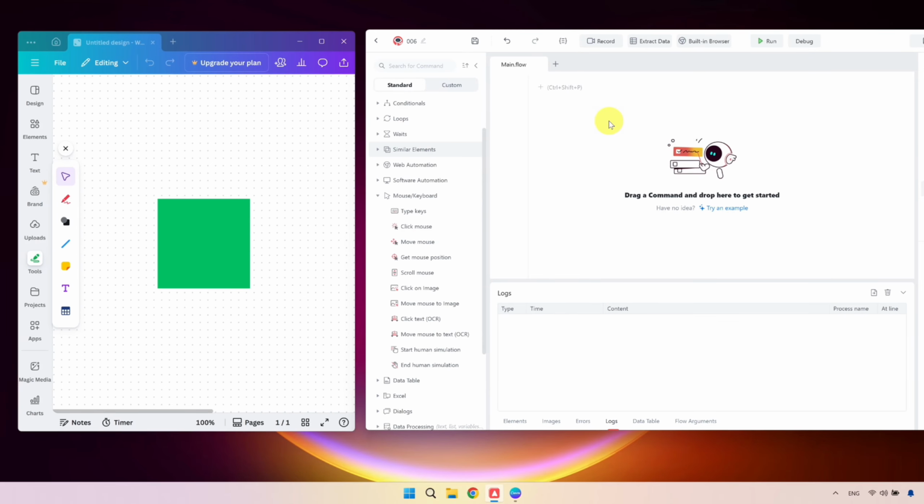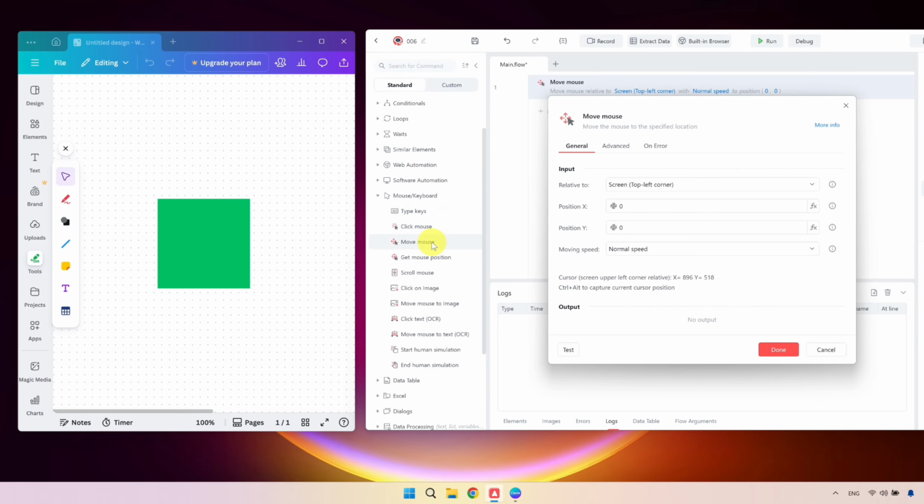Let's use a concrete example. Suppose we need to move the mouse into the green square in the Canva window. There's no need to manually enter the target coordinates. Move the mouse to the green square, hold down Ctrl and Alt, and the X and Y coordinates will generate automatically. Click Test, and the mouse will move into the green square.